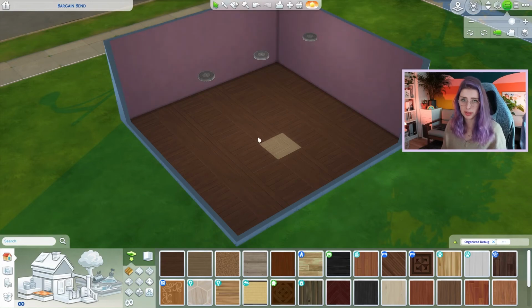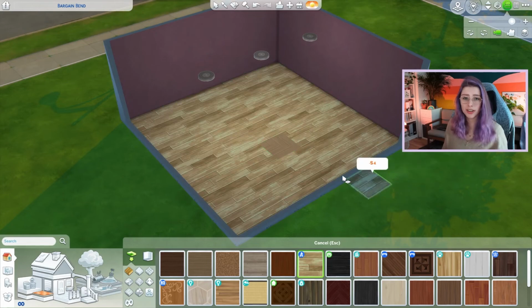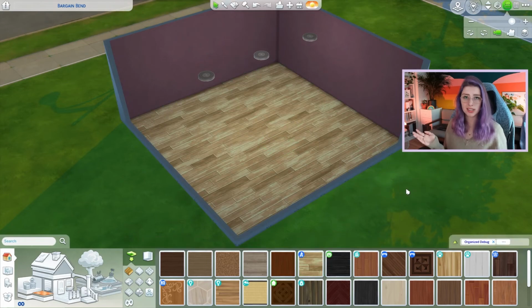If you want to replace the floor, just as with the wallpaper, you can just grab a different one, put it over it, and that way it replaces it. And if it's more expensive, you will have to pay, and if it's less expensive, you actually get your money back. So that is the way that you will have to delete the floor that you selected for The Sims.